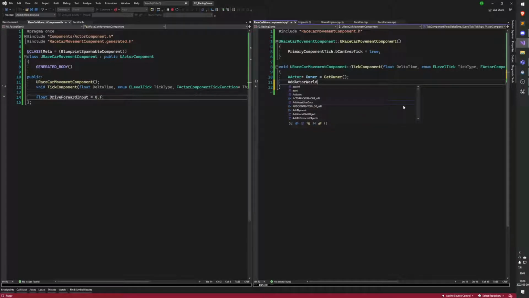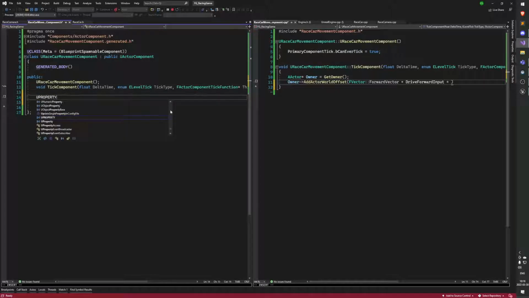Get owner, add actor world offset: get forward vector times drive forward input times speed. And what happens with speed? Maybe we can make that a UPROPERTY, because why not? So I'll make a UPROPERTY here. And speed is not something I want to change in the level. I don't want to be able to change the speed on each individual car. So I'm going to make that EditDefaultsOnly.